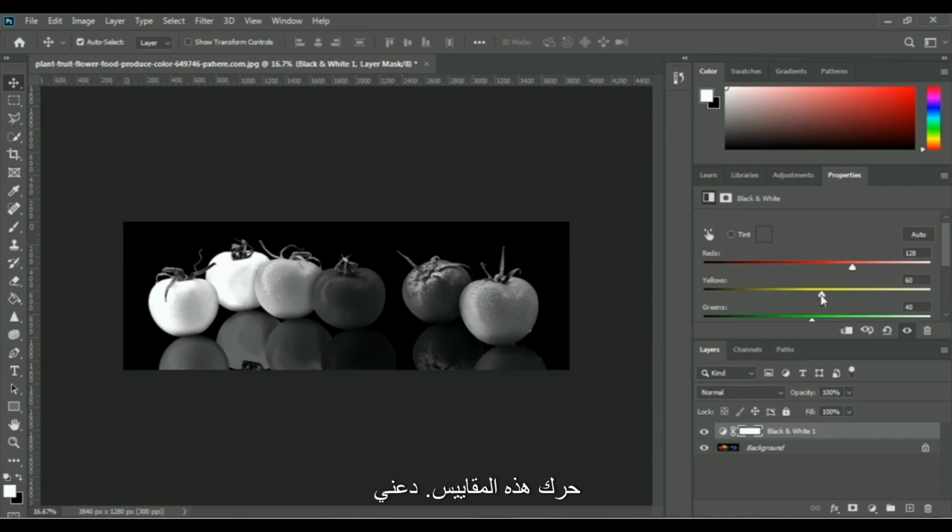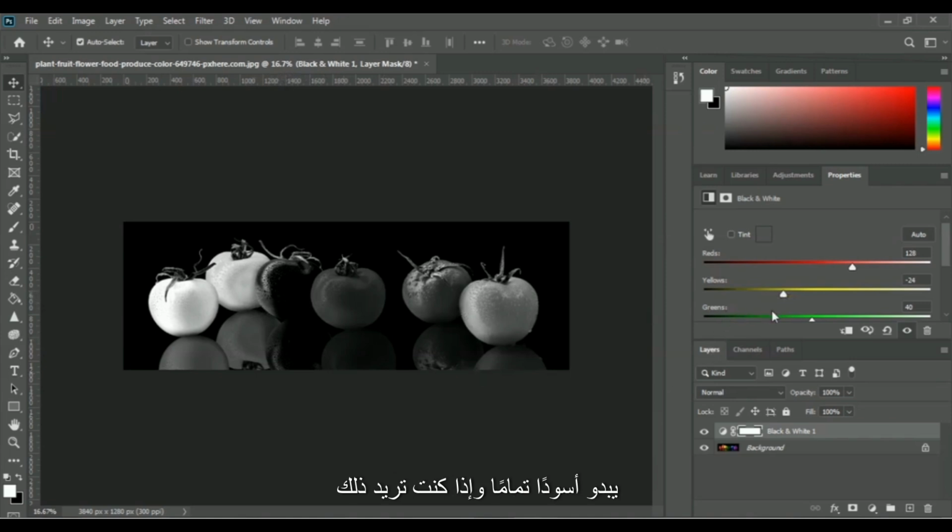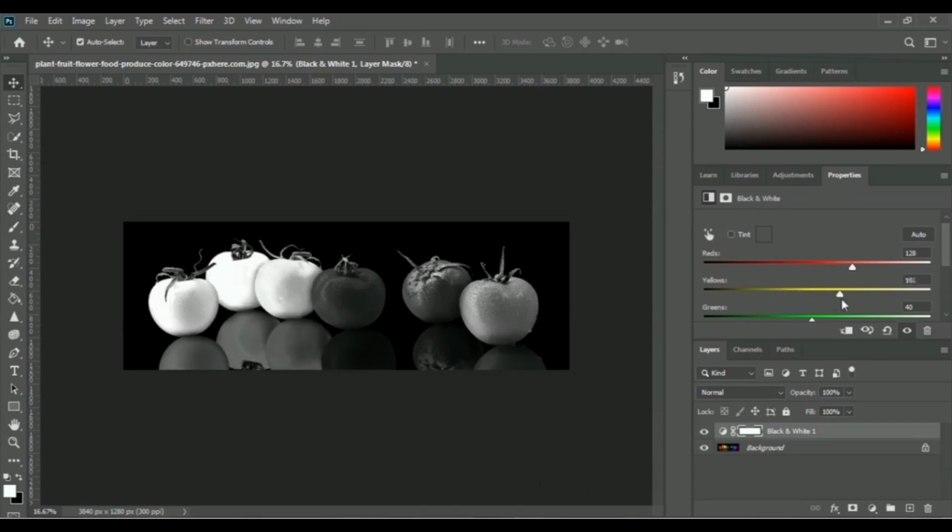Similarly, if you want to change the scale for yellow, then you have to move these scales. Let me reduce the yellow scale. You can take a look, this tomato was a yellow tomato, and after reducing the scale of yellow it seems quite black. And if you want to increase the white for yellow tomatoes, then you have to increase the scale.